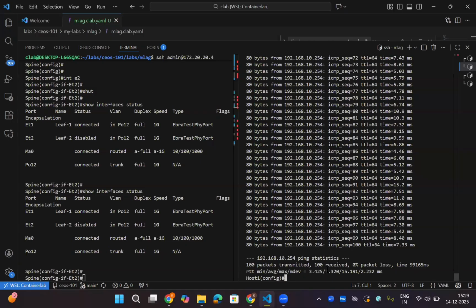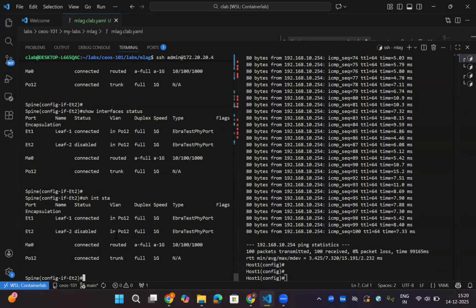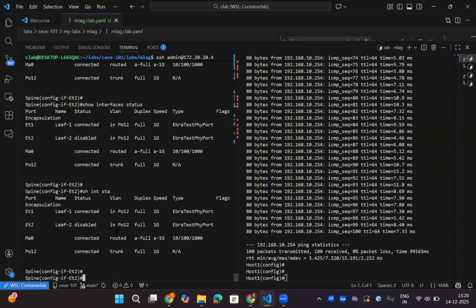So you can see here, 100 received, 0% packet loss. You're not seeing anything here. Show interface status. I can see disabled. So that's how MLAG is efficient, fast.